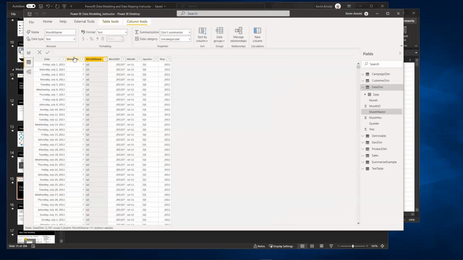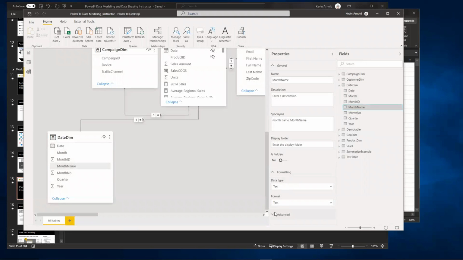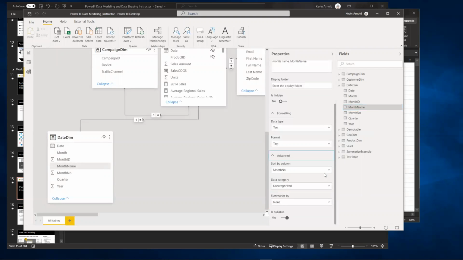Month here is the combination of the month and the year, and month name is being sorted by the month number. So I was looking at two different things. But it shows you could find it in two different ways. I could bring this up and go to advanced here, and you see it's being sorted by month number.